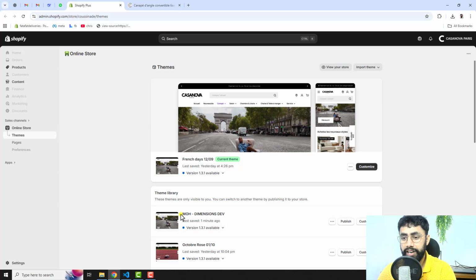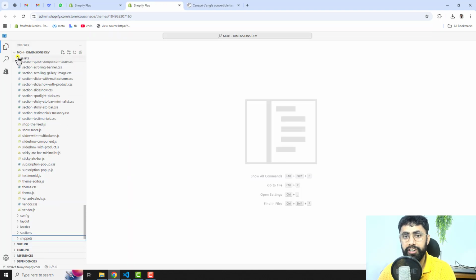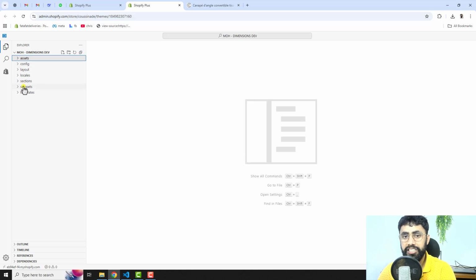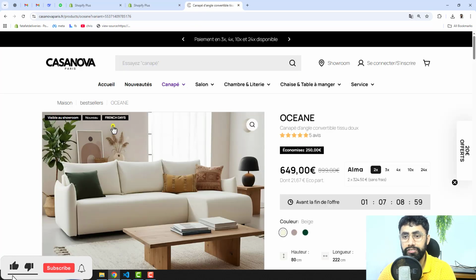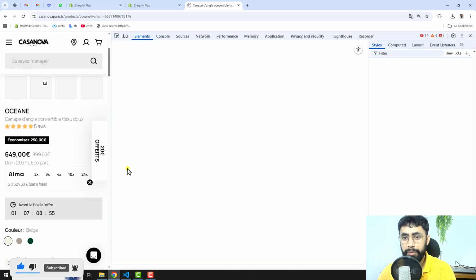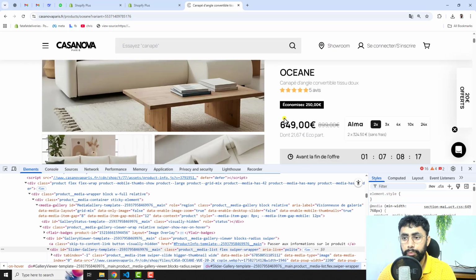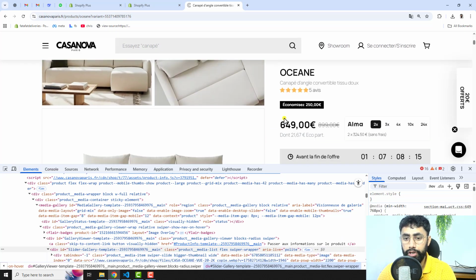For example, right now I am working on this version. Let me click on these three dots, click on edit code. Here you will see that we have multiple folders and files. In these sections, I will have to find the code of this product page. So basically, if I am inspecting this page, let me open it up in my desktop view, because I am interested to make it work in the desktop view only.